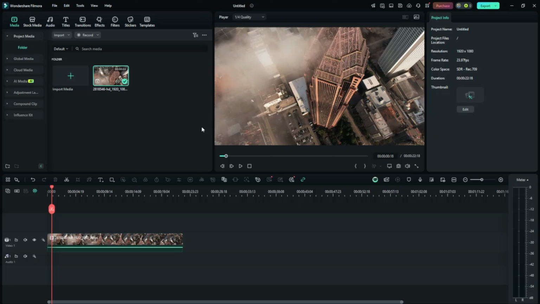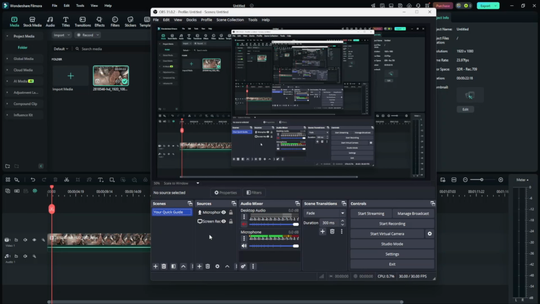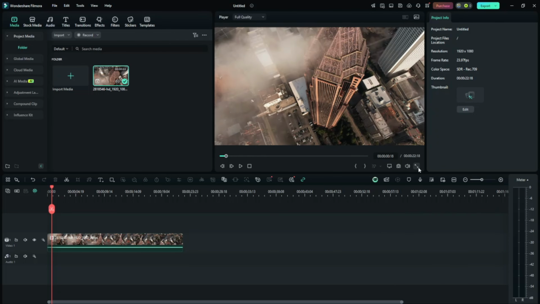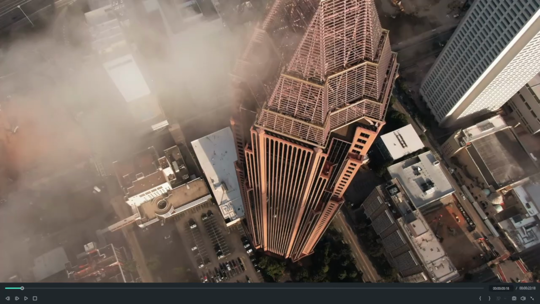Now open Filmora video editing software and click on this player drop-down box and make it full quality. Now you need to start to record your screen by using OBS Studio. And come back to Filmora and you need to click on this full screen icon.